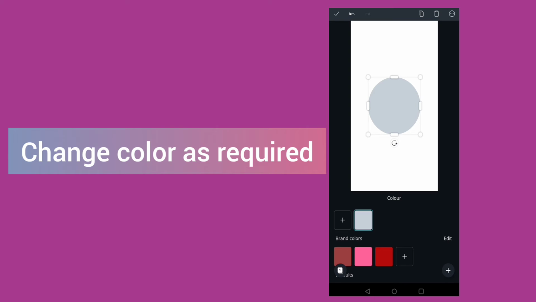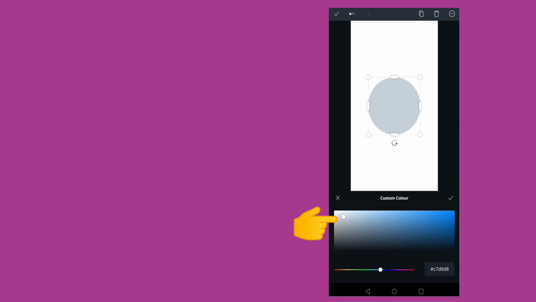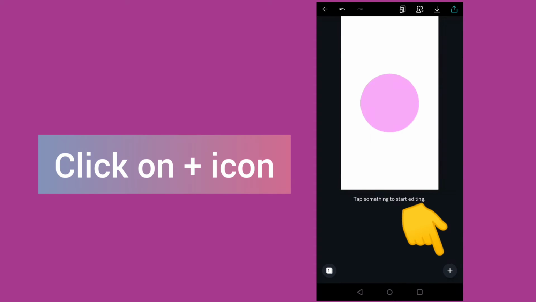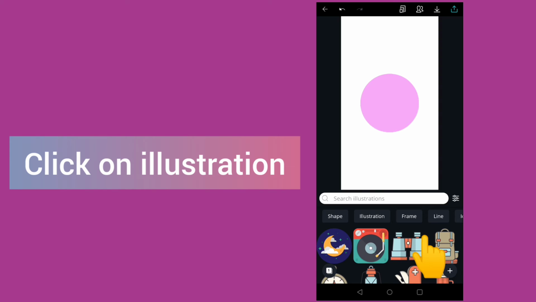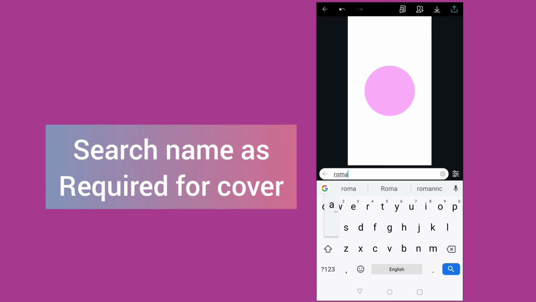Yeah, so now I will change the color of this circle by clicking on plus. I wanted to make it pink, light pink. Yeah, so after this I will click on the plus icon. I will go to illustrations and search for, you can see what I am searching here.